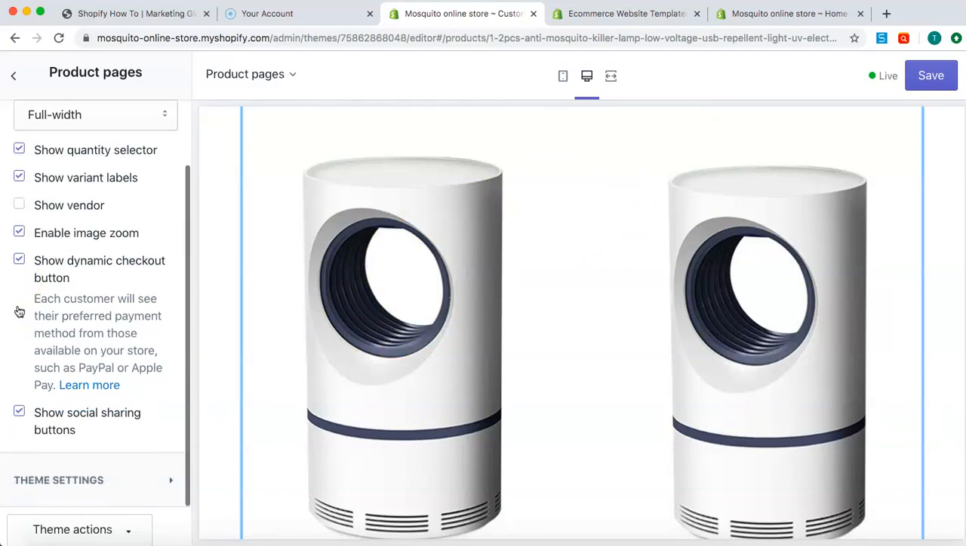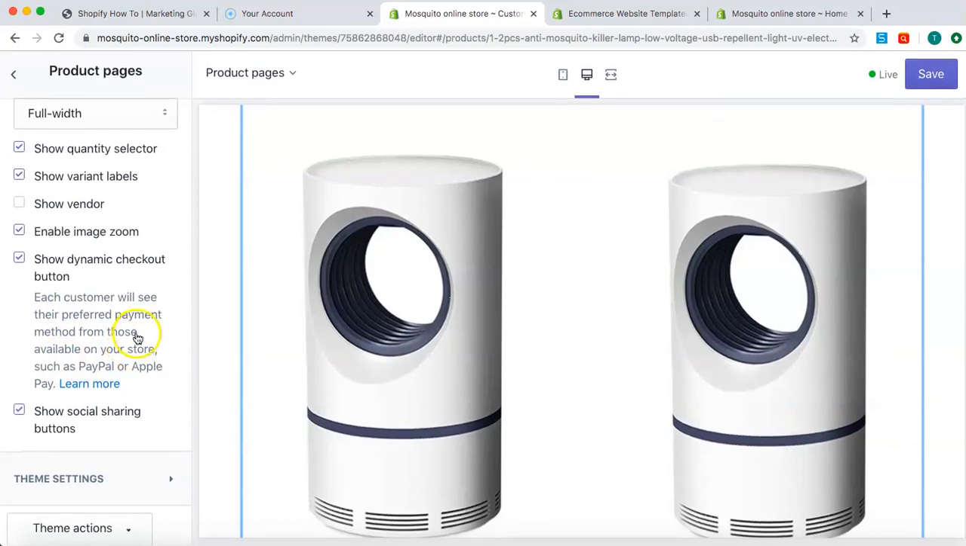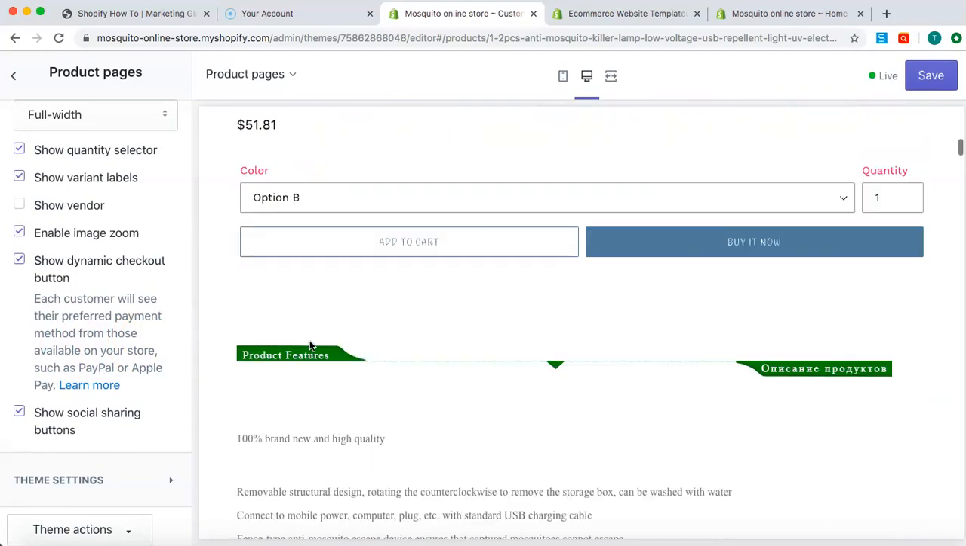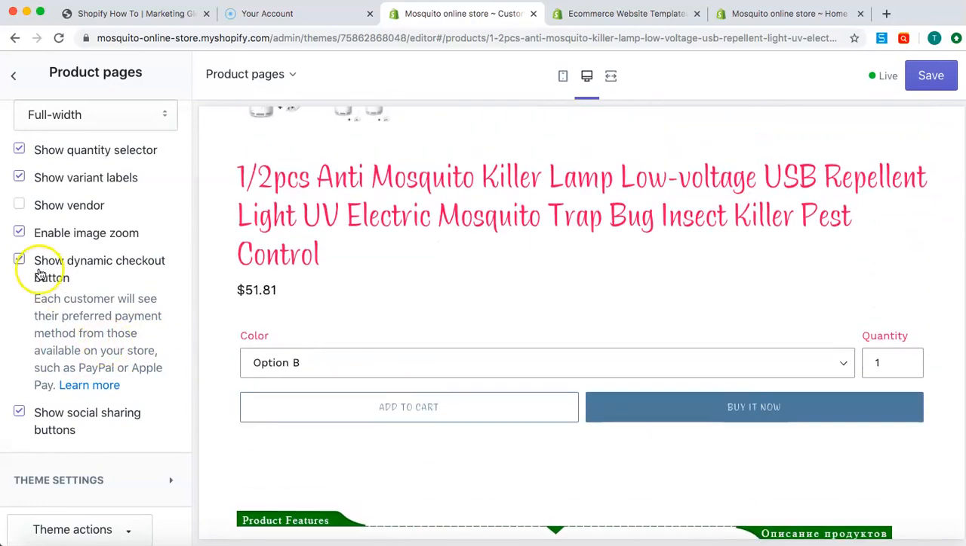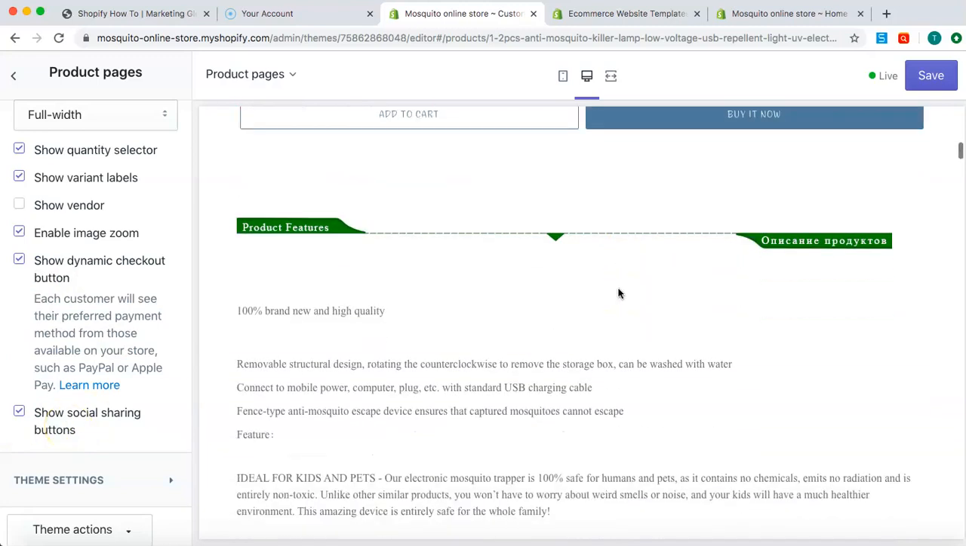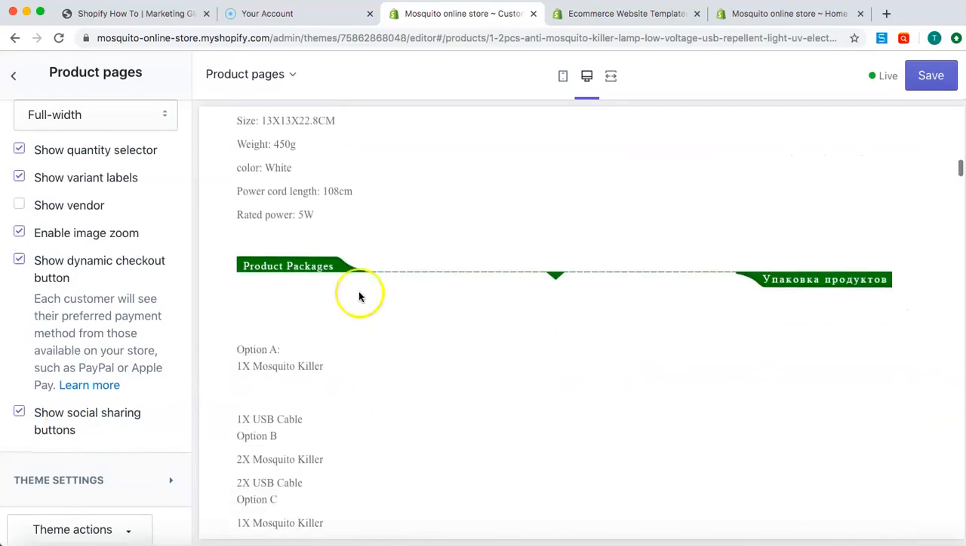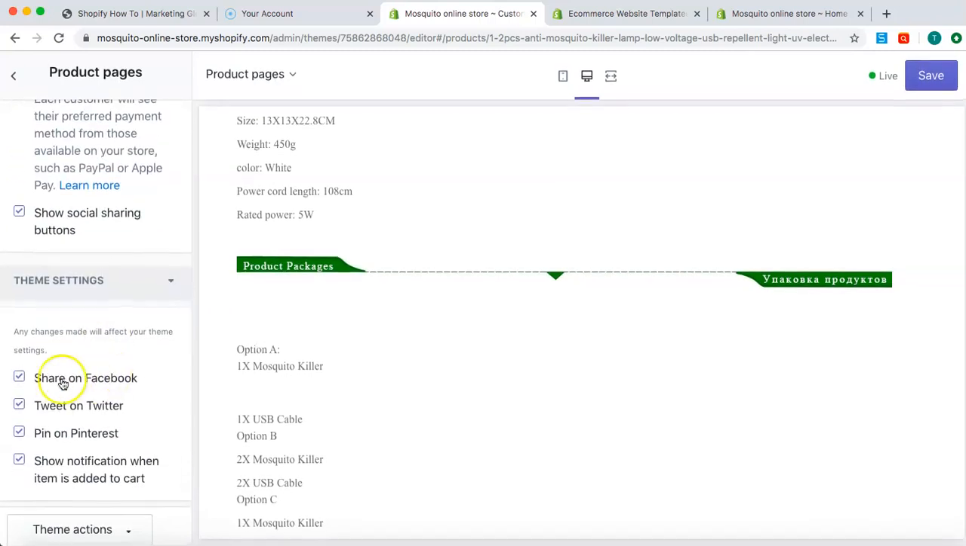Show dynamic checkout button. So each customer will see their preferred payment method from those available in the store. Now, if you have PayPal, Apple Pay, whatever, it'll show all of that on the store. So none of that's installed yet, so it's not showing up, but keep that on. So show social sharing. Give people the opportunity to share these products as well. Pretty rare that it happens, but it's always good to have there. And then at the bottom here, guys, we have theme settings. So that's probably going to be some social media stuff. Share on Facebook, pin on Pinterest, show notifications when an item is added to cart. Cool. That's the basics of your product page.